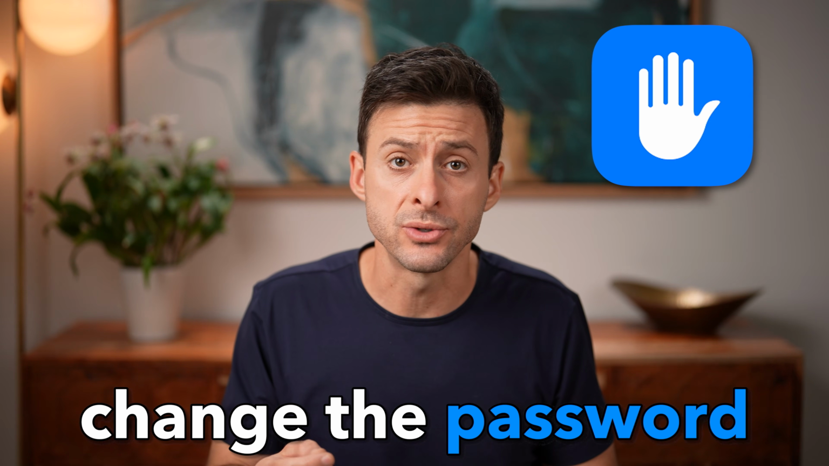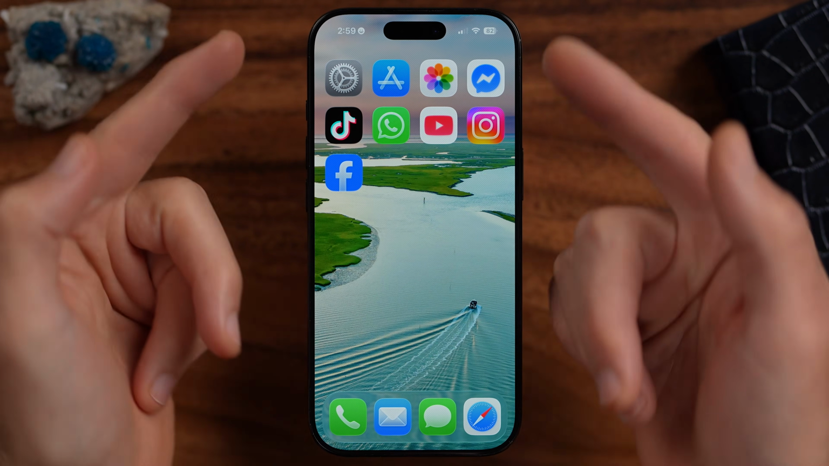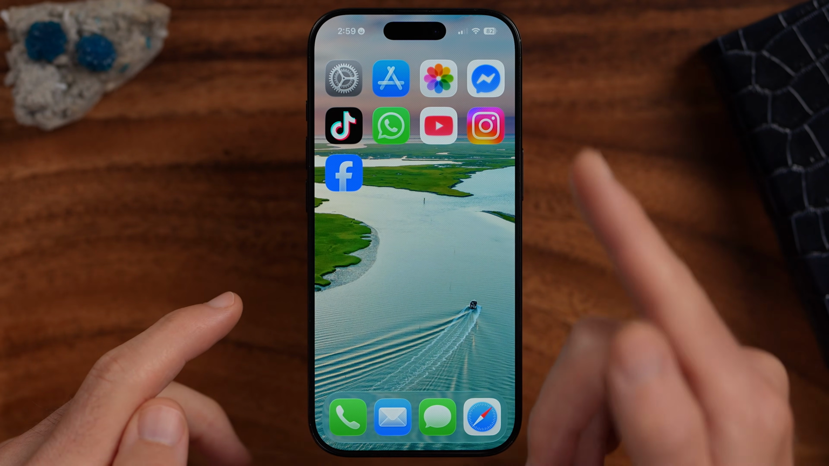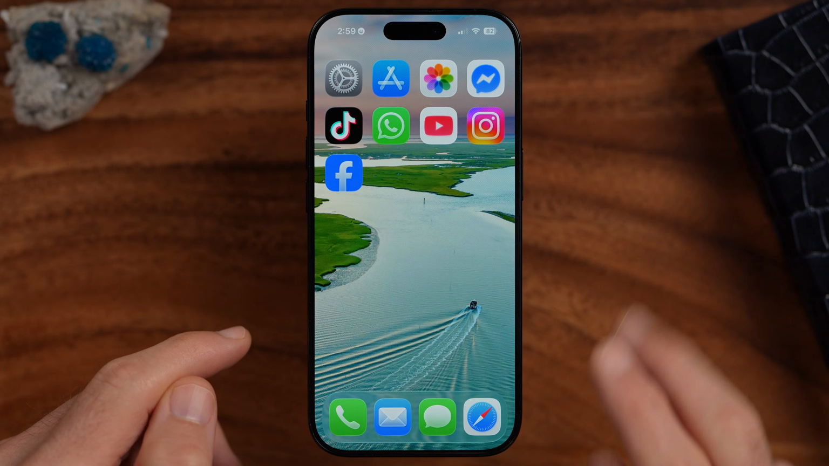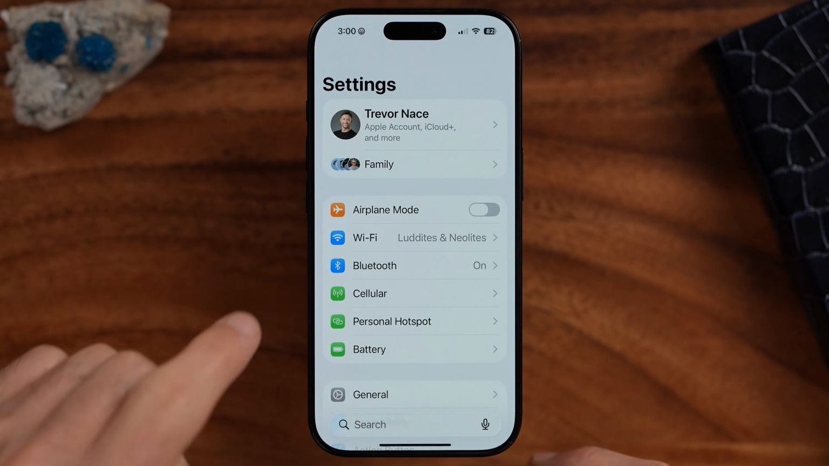Here's how to change the password on your iPhone. Now, you might be looking to change the password you use just to unlock your iPhone or maybe your Apple account password. I'll show you both options. The first thing you're going to do is tap on the Settings app on your iPhone.